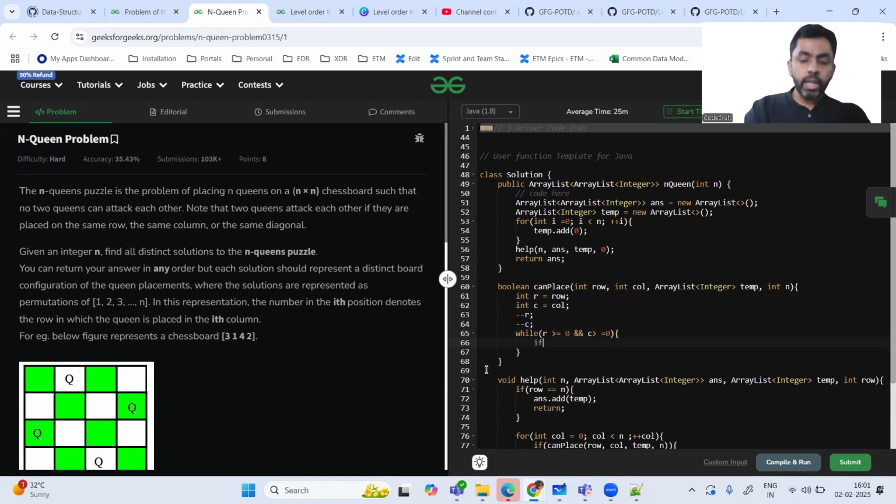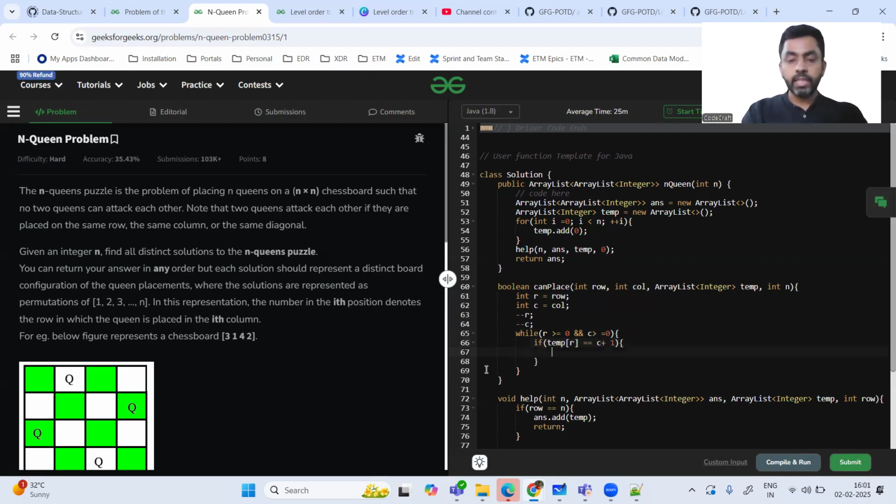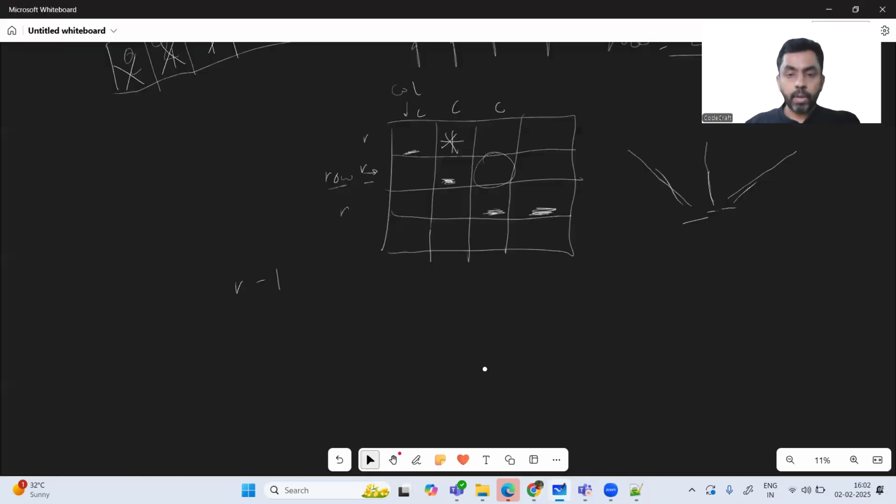Now we're going to check here if temp of row equal to, for example, R equal to C plus 1. If this is the case, then that means we cannot place a queen here because diagonally a queen is placed over there. Then we are going to return false. Let me explain this.